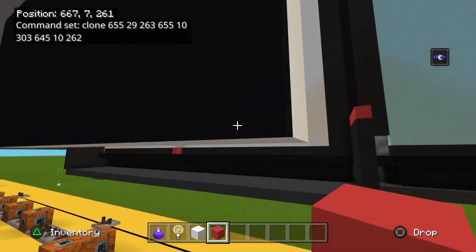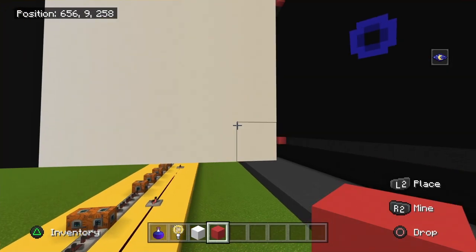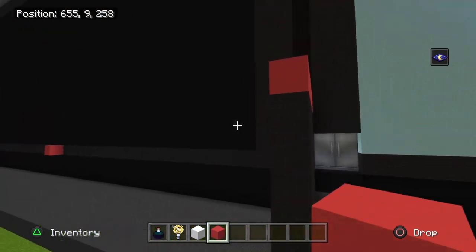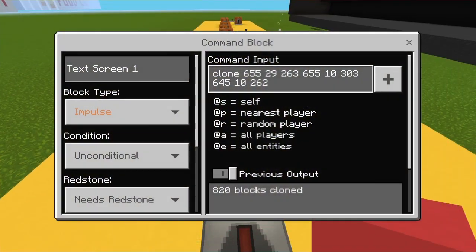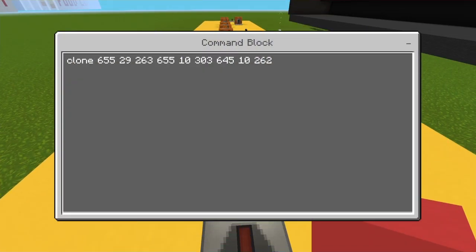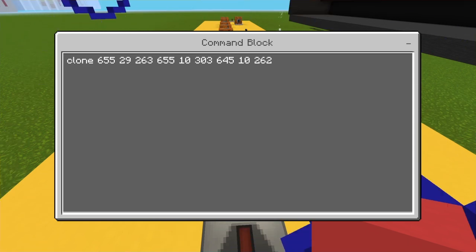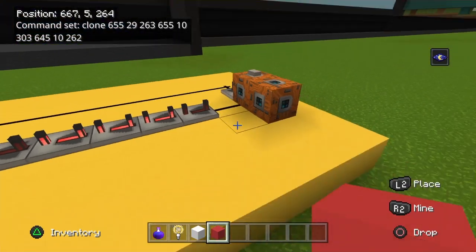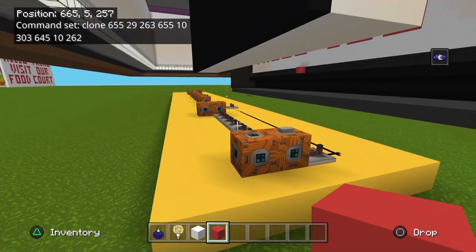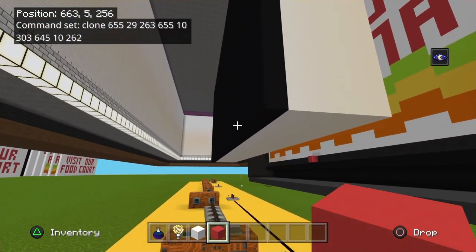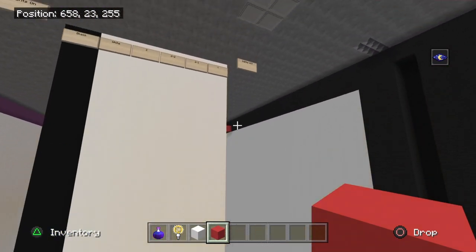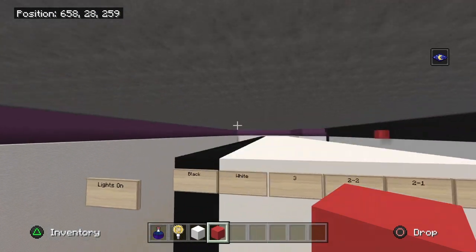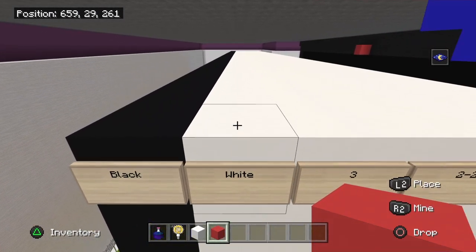So for each one of these, you'll get the first and second coordinates and put them in there, and then the third coordinates of where it's going to, and put them in there. Now you have to hit clone, and then make sure that you have spaces in between each one of these, like I have. Now if you guys want it to be smooth and have a white screen in between each text, then all you have to do is have this white screen here.